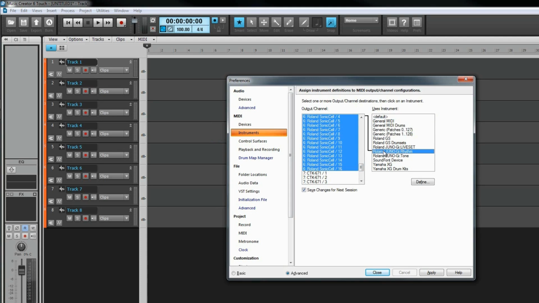If you do have a hardware synth, check any disks that came with it or search the web to see if it has an instrument file available. If it doesn't, it's possible to create your own, but that subject is beyond the scope of this video.